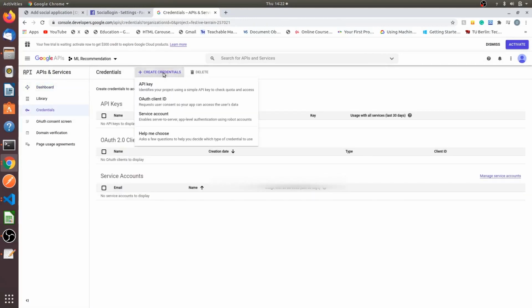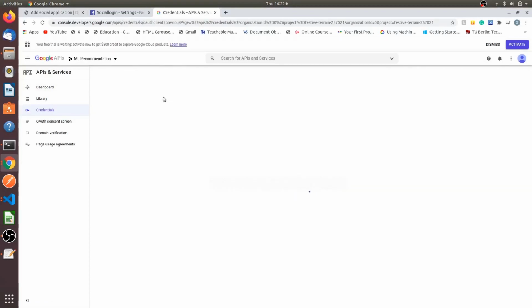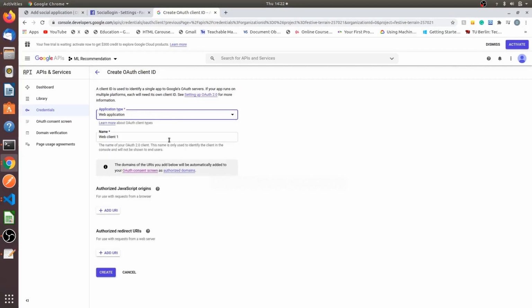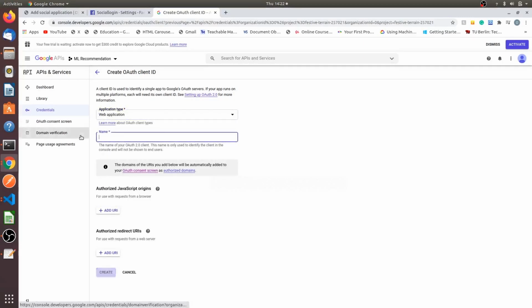Go to create credentials. Click on OAuth client. Our application is a web application. Mention it, web client. You can name it anything. I will name it social login tutorial.